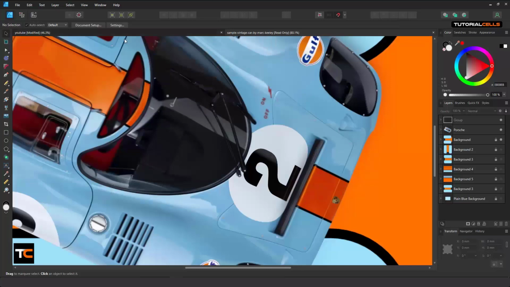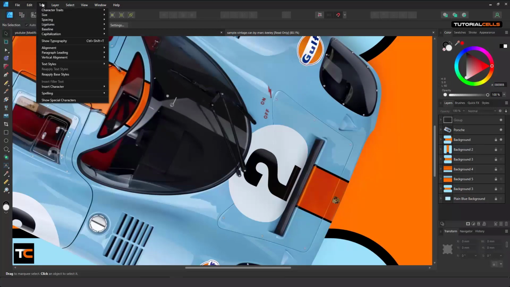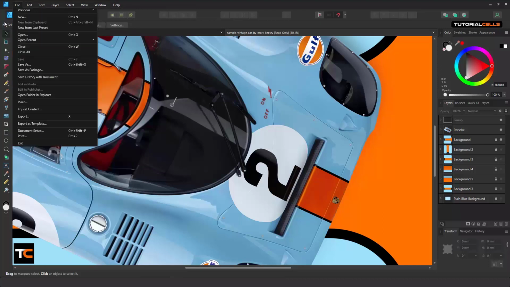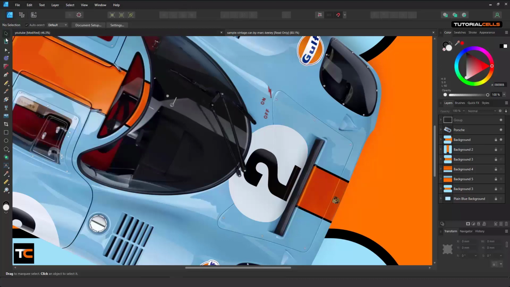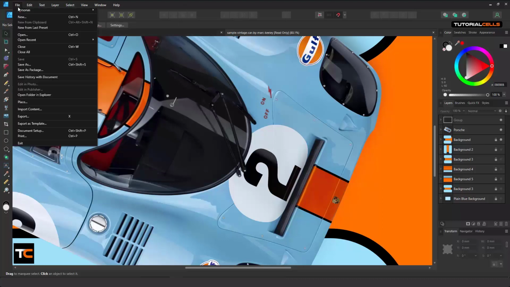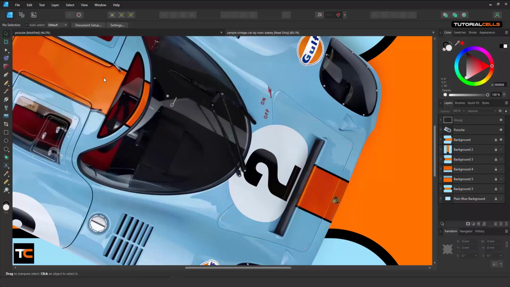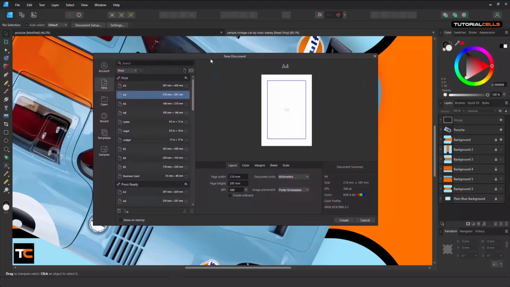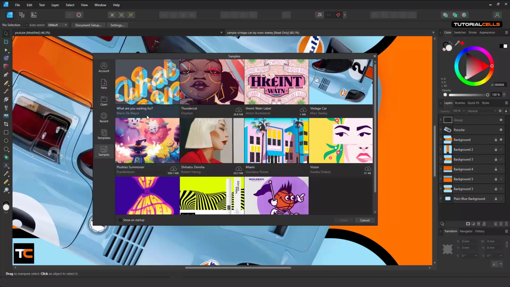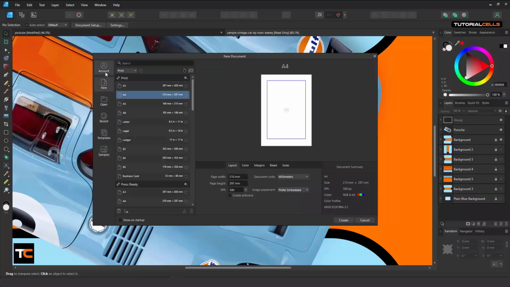For example, from here, as you can see, we have lots of menus, and I will explain all of these tools. We have the main tools here, and to begin you have to go to File and New. I will explain this window in a separate lesson, but as you can see, we have Print, Press Ready, Photo, Web, and more. Here is A4, and from here you can choose and download samples, and in the new window you can also see your account if you want.